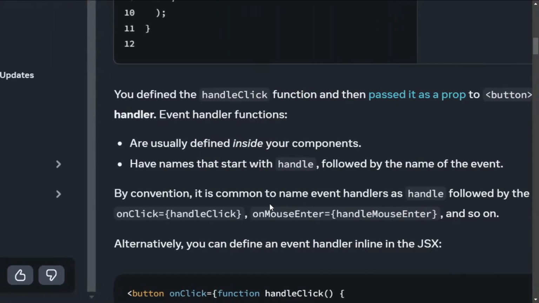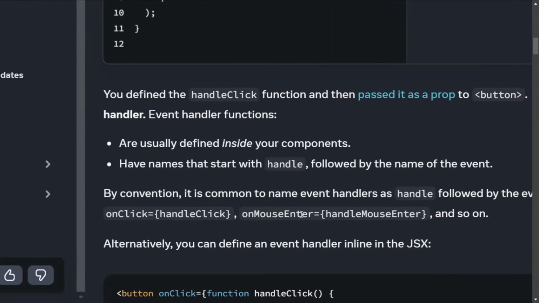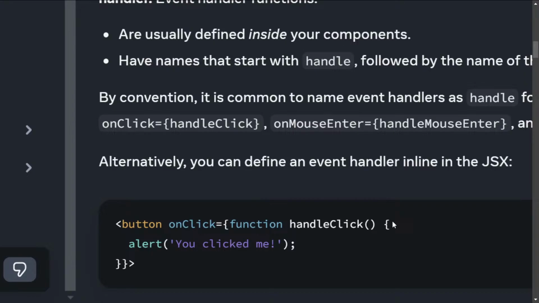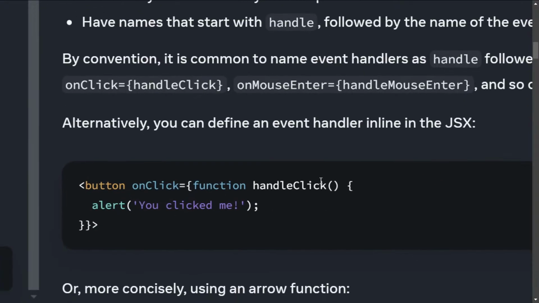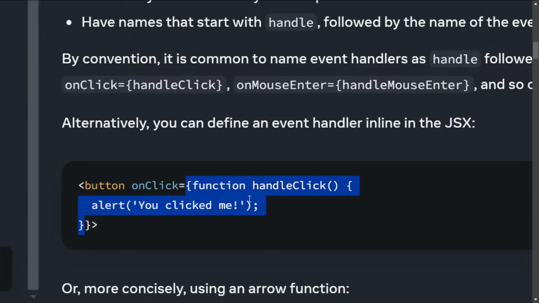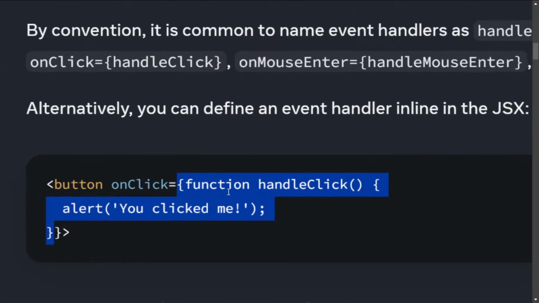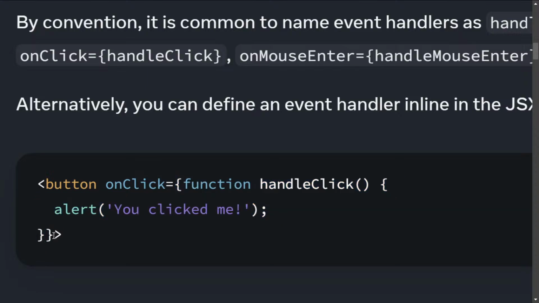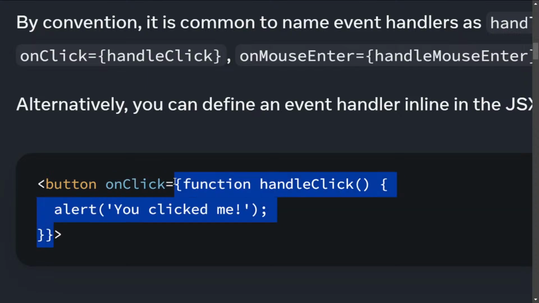You will often see onClick, handleClick, onMouseEnter, handleMouseEnter, and so on. Alternatively, you can define an event handler inline in JSX. Whenever you click on the button, it's just an inline way to define your handler function. As I've highlighted in blue, this function is defined inside these curly braces only. The whole function is defined inside the curly braces.